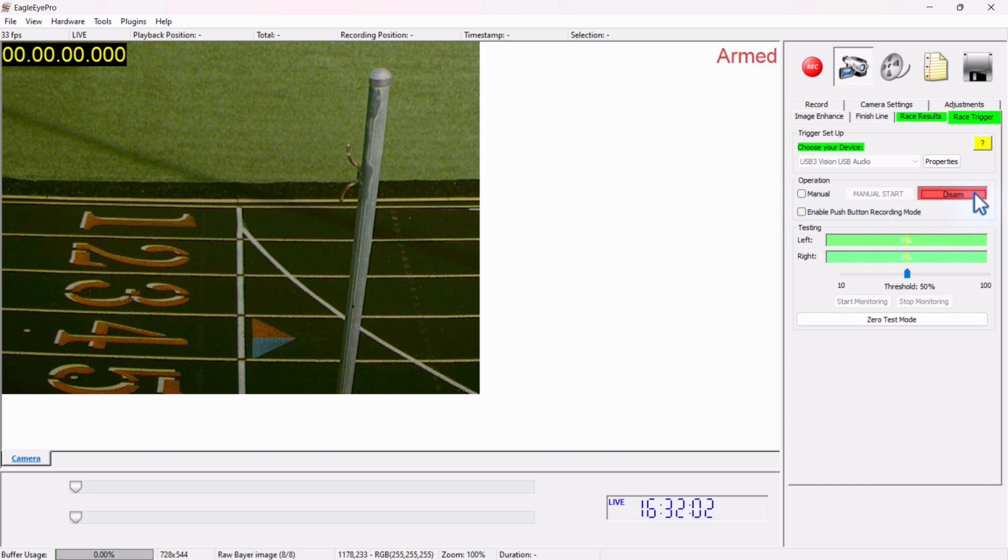However, the operator spends most of their time during a meet in the Race Results tab, and arming the system using the Control plus F12 hotkey feature is the method of choice to arm the system, rather than clicking on this button, allowing the operator to remain in the Race Results tab for the duration of the meet.